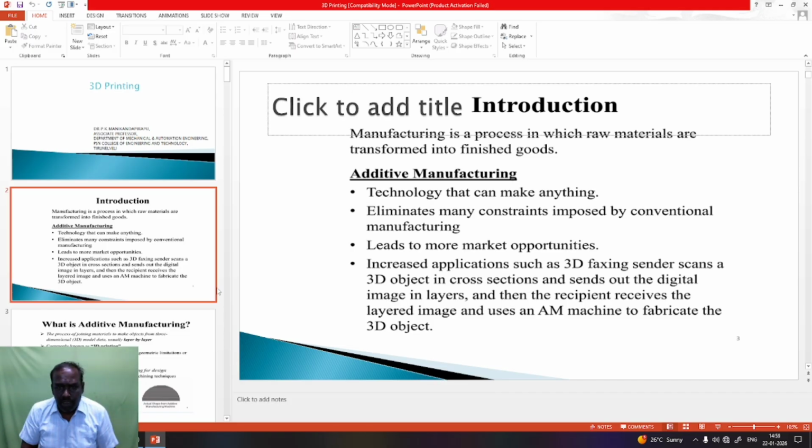One of the important, wide, emerging and excellent technologies is additive manufacturing, as a 3D printing technology. Increased applications include 3D faxing and sensors, which scan the 3D object in particular cross sections and send out the digital image layer, and then the recipient receives the layered image and uses the AM machines to fabricate 3D objects.